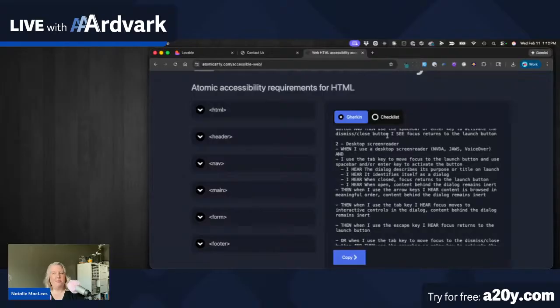It should have an accessible name, just like anything else, right? Any form field or button or whatever, a dialog should have an accessible name. I should hear when it's closed, and focus should return to the launch button. And as long as it's open, the content that is behind the dialog that isn't inside should remain completely inert. So that's what we're going to be testing.